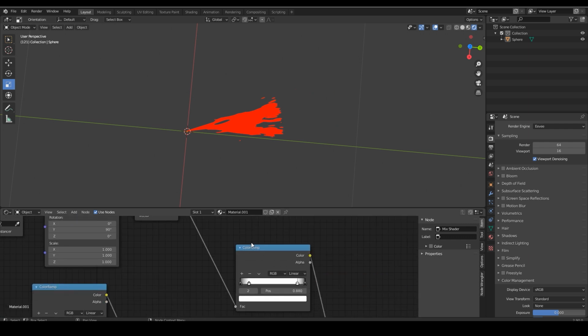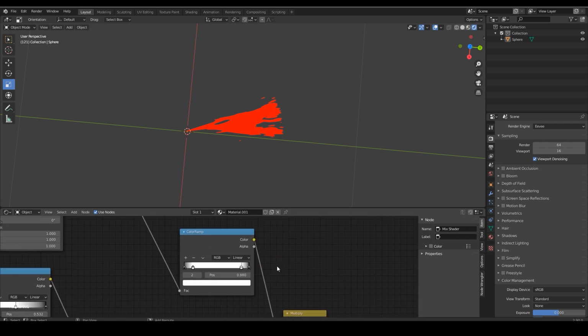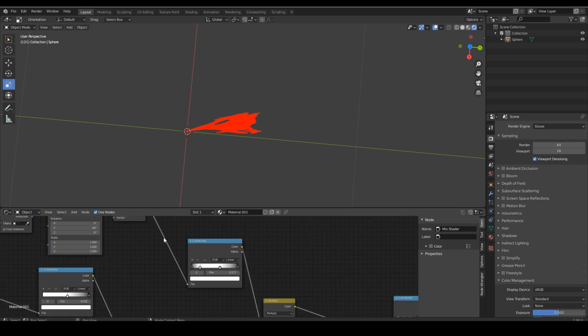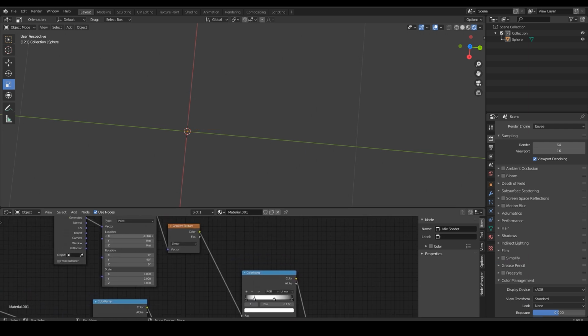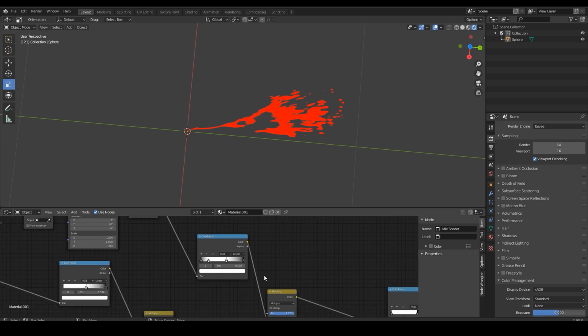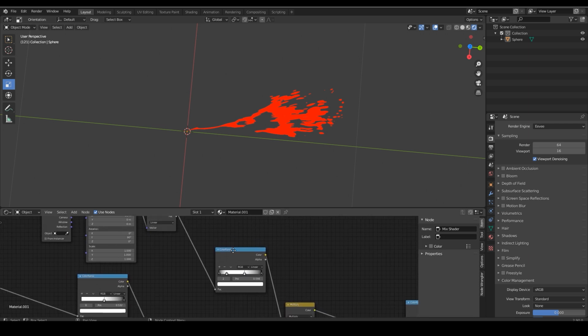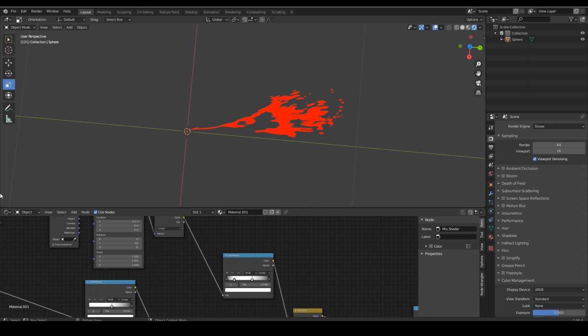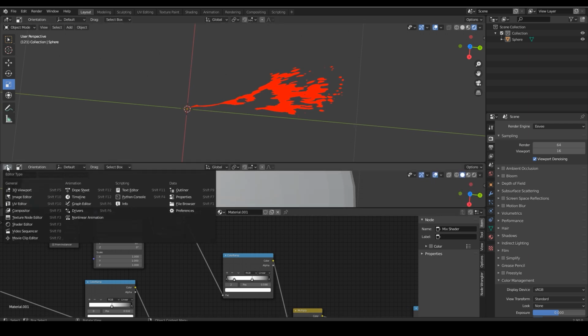I think the mask is a bit too harsh, so we can play around with the values a bit. I'm going to leave it right here. And let's make a small animation with this.